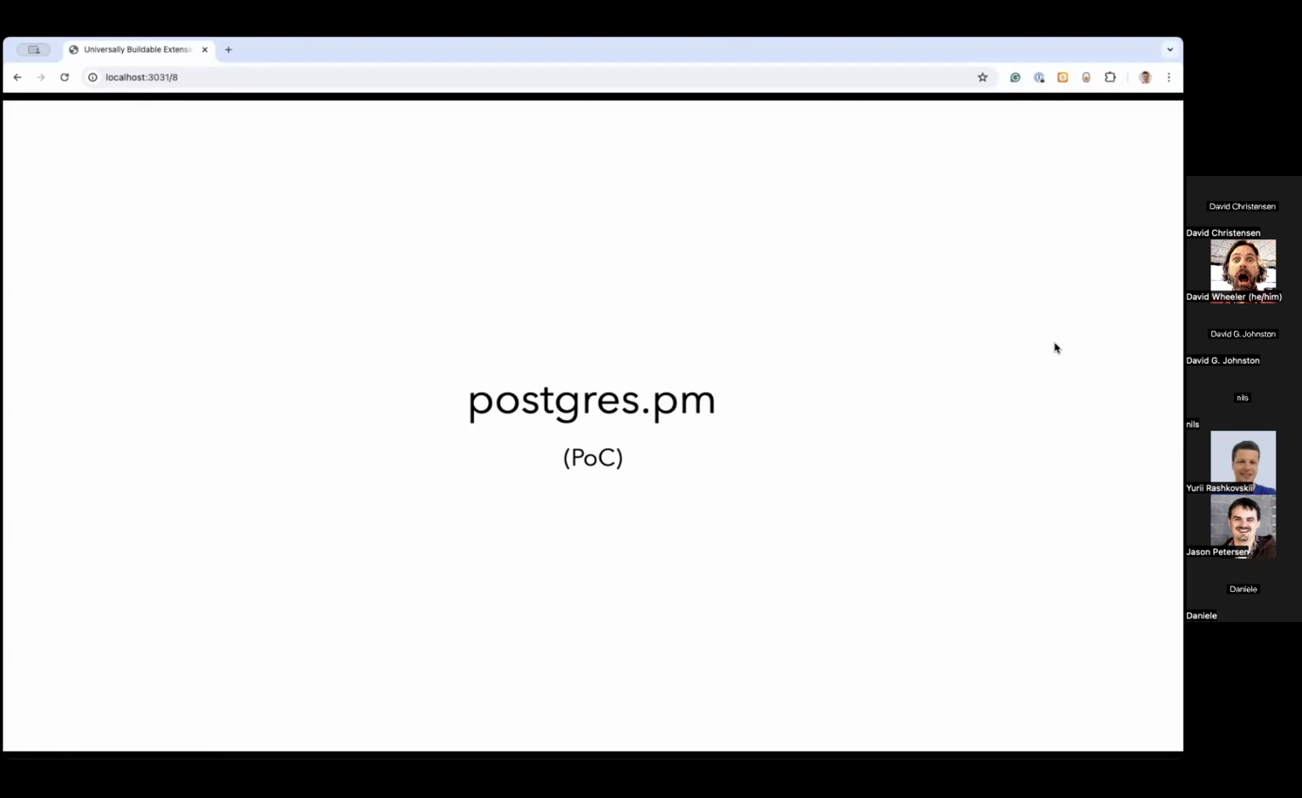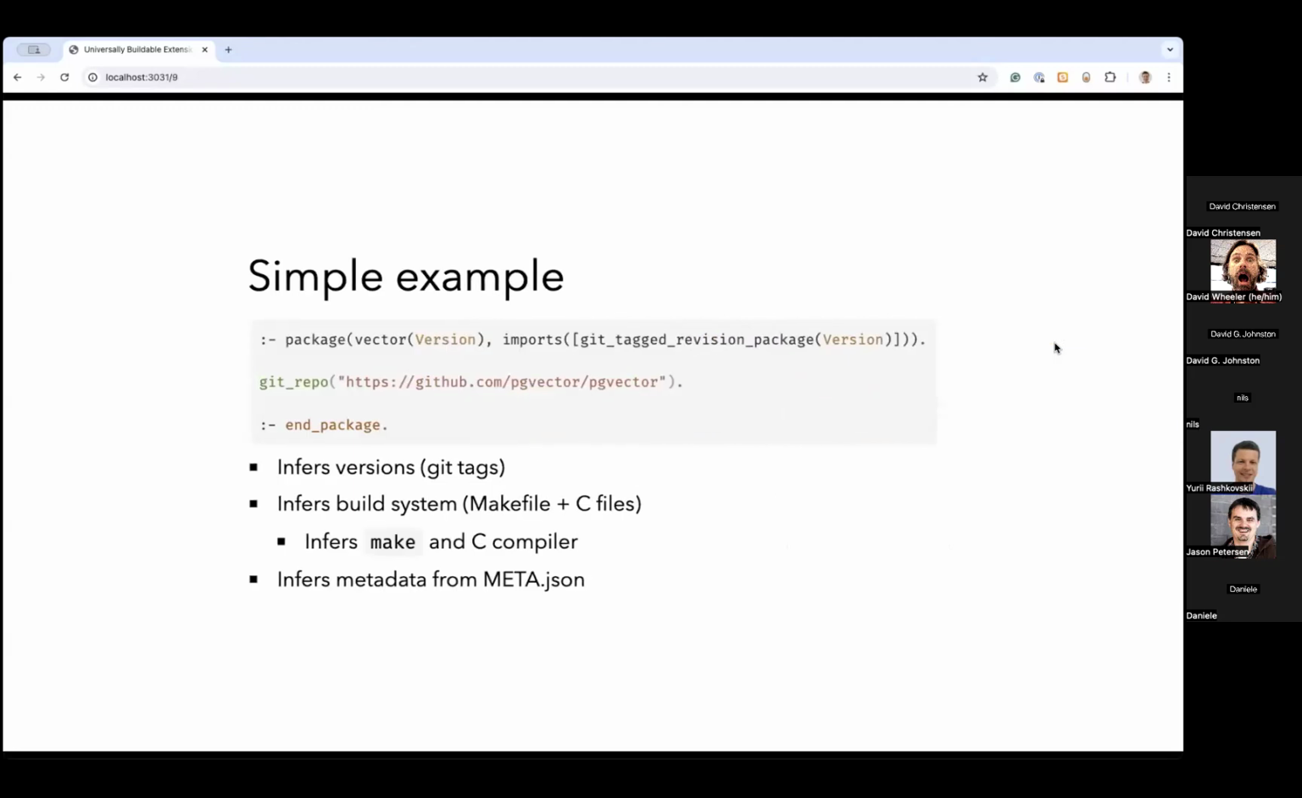Let's move on. So Postgres.pm is a proof of concept that I was working on for some time. The idea behind it was both ambitious, but also kind of simple. The idea was, can we try describing Postgres extensions in such a way that they will be almost magically built on any supported platform? And the idea was to build essentially an expert system of how to build things from a higher level definition. So here's an example for pgvector.